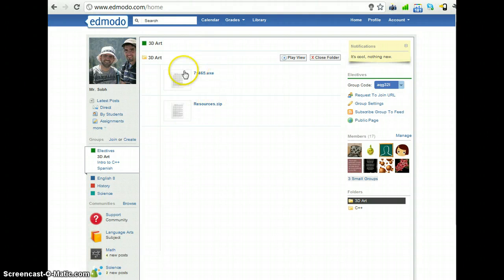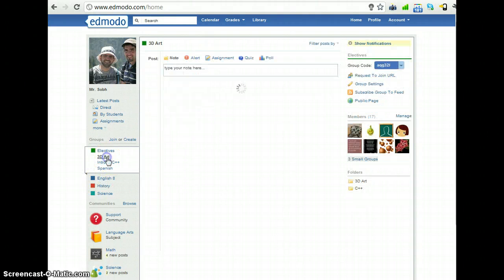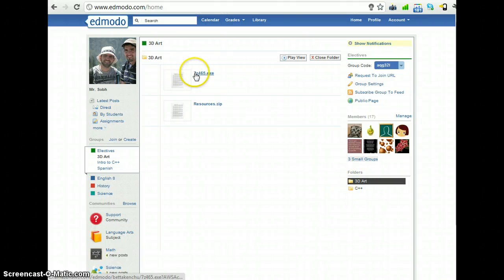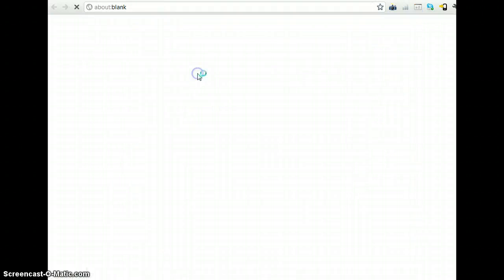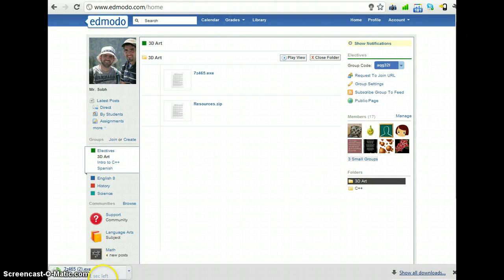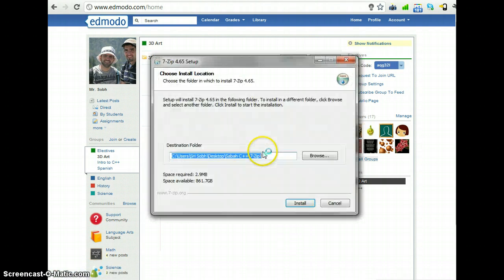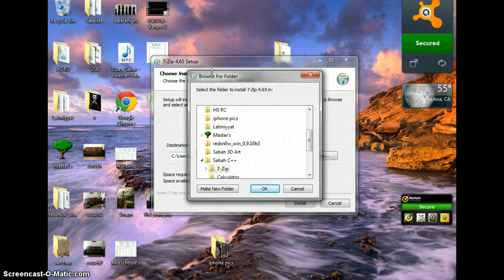So what we're going to do, we're going to go to our 3D art class under electives, then click on the 3D art folder here on the side. Then we're going to go up to 7z465.exe. We're going to click that, and then see it downloads down here. Once it's done, we're going to click it, and yes.